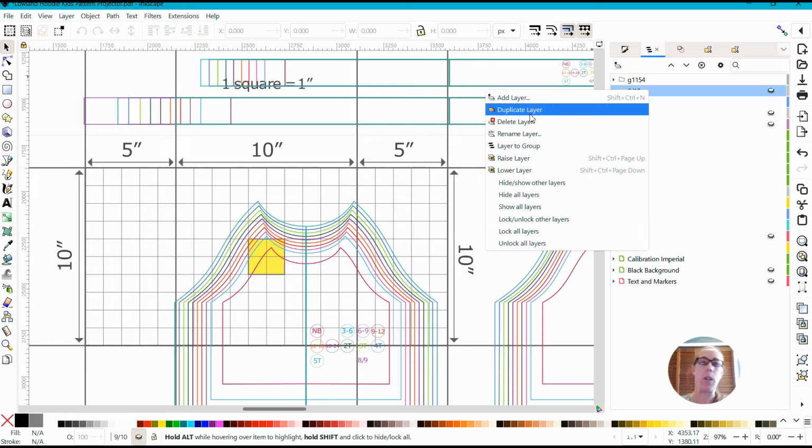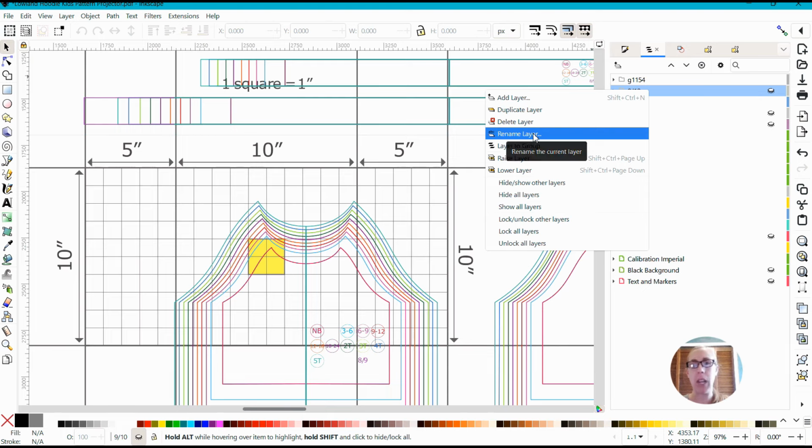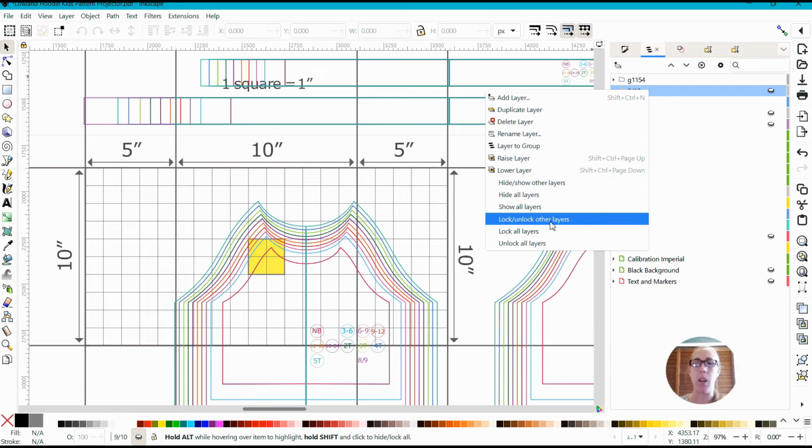This is a great one if you are grading between two layers. You can pick one size and then make adjustments to it. You can delete it. You can rename it. You can add layers. You can move it up and down. For patterns, that doesn't usually make a difference, but you can play with that. You can lock or unlock all the other layers.